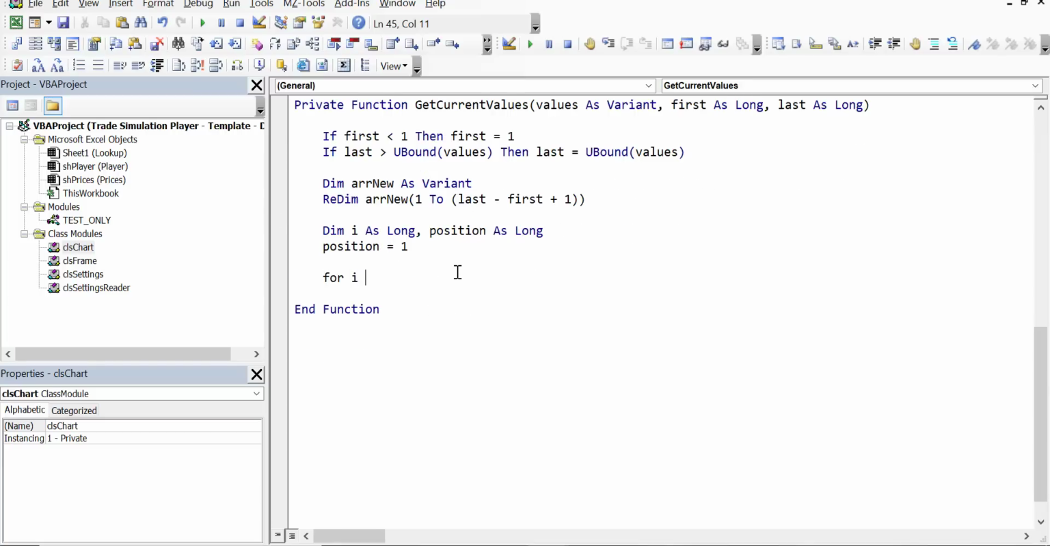So we'll create the for loop now, for i equals first to last, and then we set array new position, which is position 1 at this point, and this is going to equal the position in our current values variable. So if the first position is 200, we're basically saying in the new array, position 1 put 200. The next time it'll be 201 will be put to position 2, and so on. And then we finish our for loop, and we return the array using get current values assigned.